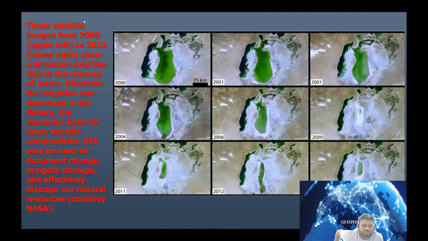GIS may be used to document change, mitigate damage, and efficiently manage our natural resources. This photo is taken by NASA. So what if we observe this with GIS? Suppose we are observing from 2000, then we can check here, and we can check from 2009.